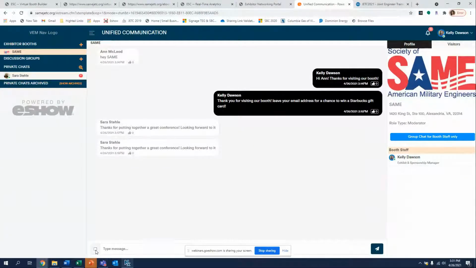You can go ahead and use this sticky notes tab and type in a message. I kind of consider this a away message type opportunity. If you want to leave a generic message, say, hey, thank you for visiting our booth. Leave us your email address for a chance to win a Starbucks gift card. That's just a great idea to get people to visit your booth space, but then also make it fun and make their day with a cup of coffee.